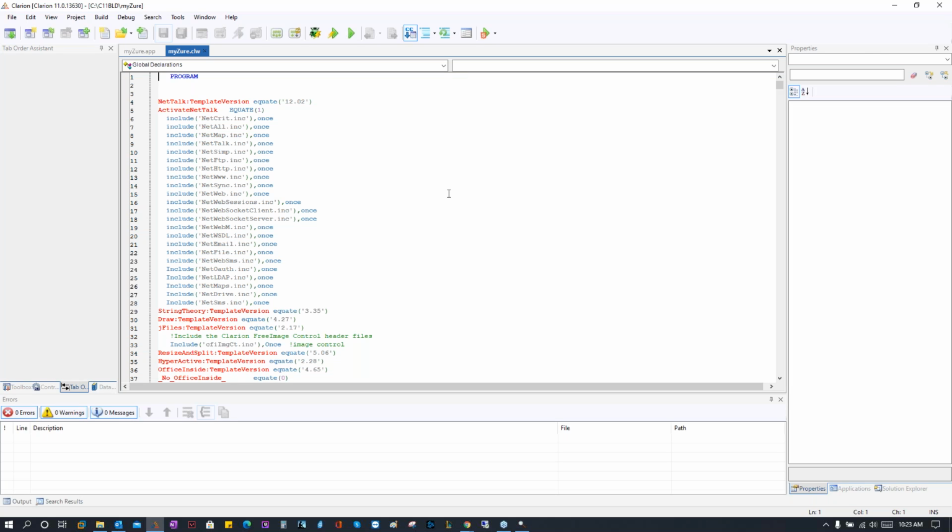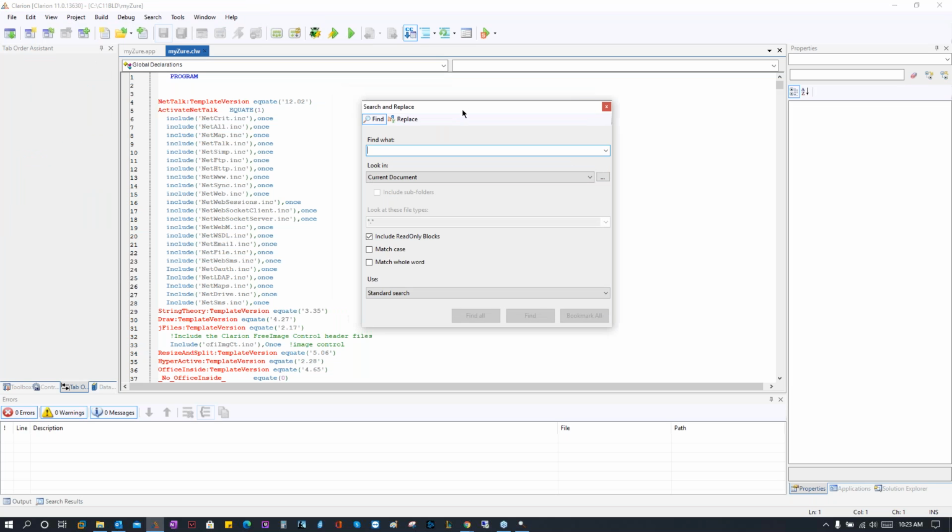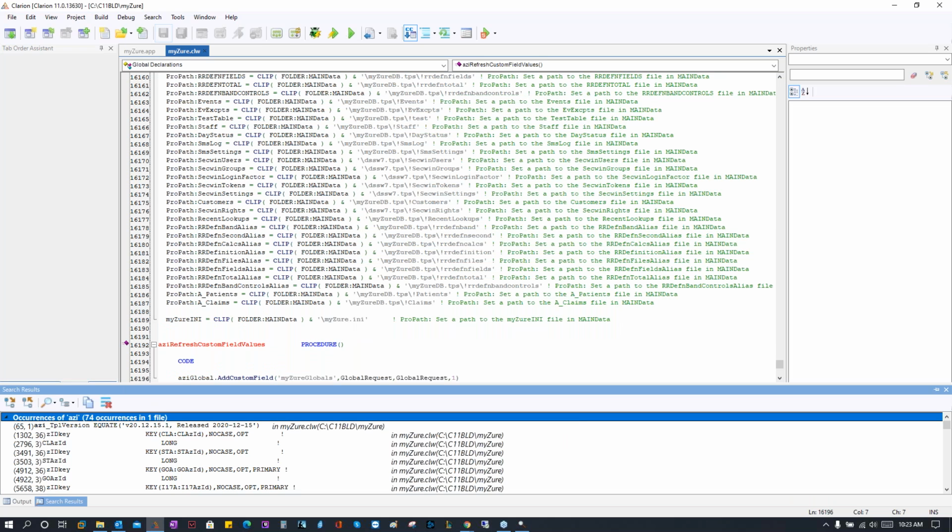Press Control F and type AZI, and find all. Then click at the bottom button. Find, there it is.